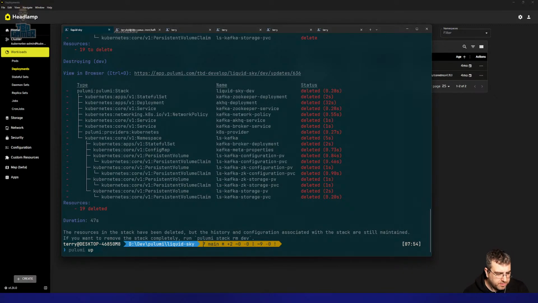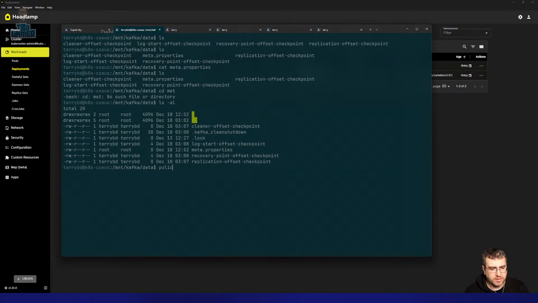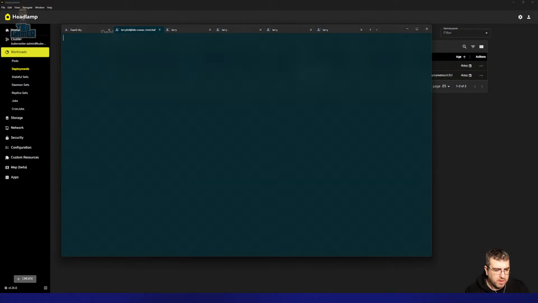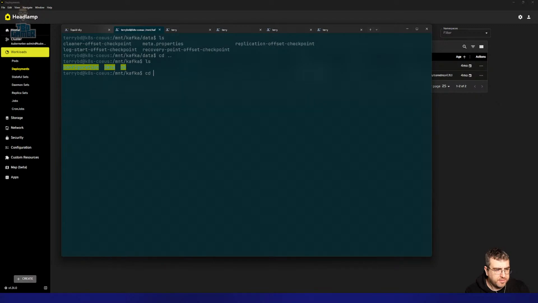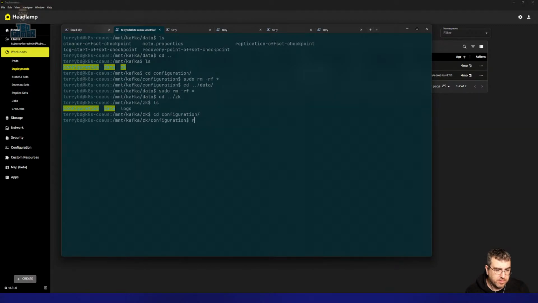So watch, I'll show this. So if I go into cd configuration, sudo rm -rf star data. Zookeeper, cd configuration. Sudo rm -rf star.